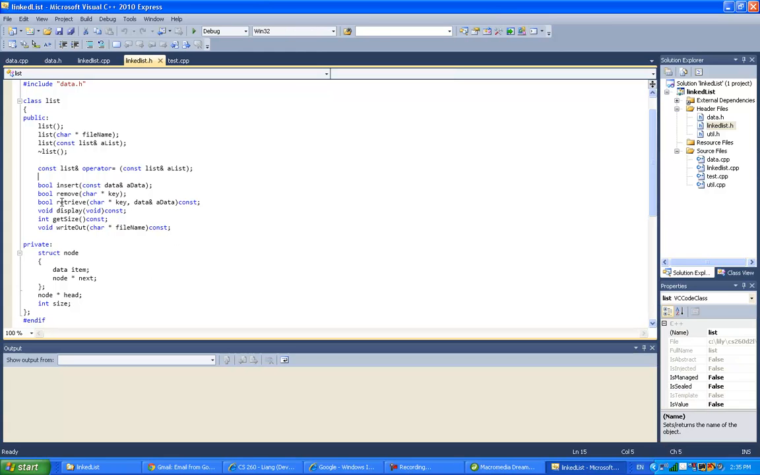Now let's take a look at the public interface here. The first one is called insert. Insert will take a data and add this piece of data to the list. Because it's a sorted list, this insert doesn't have an index with it. It's just based on the value, the key value in this data. I'm going to insert you at the correct position to make sure this is a sorted list.